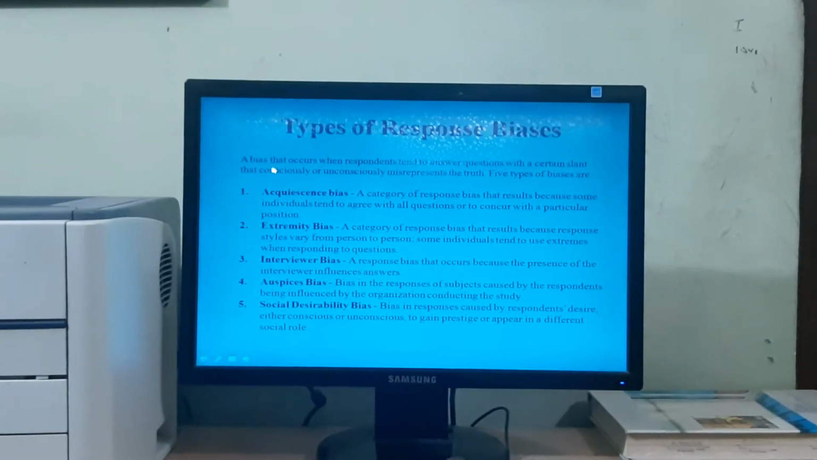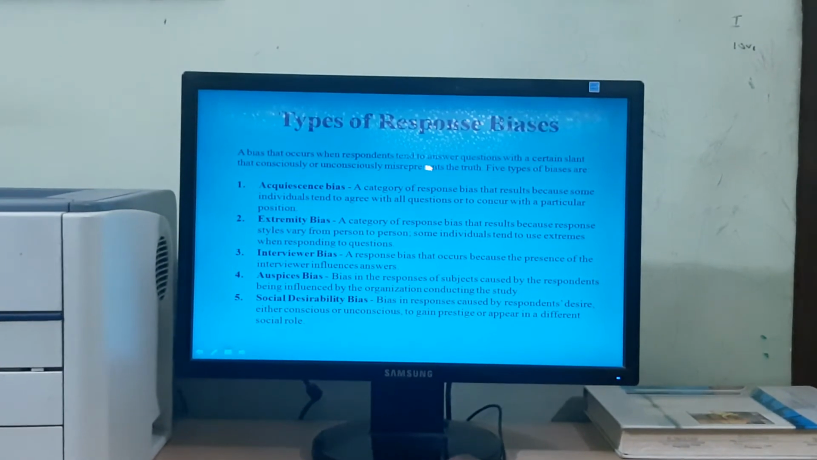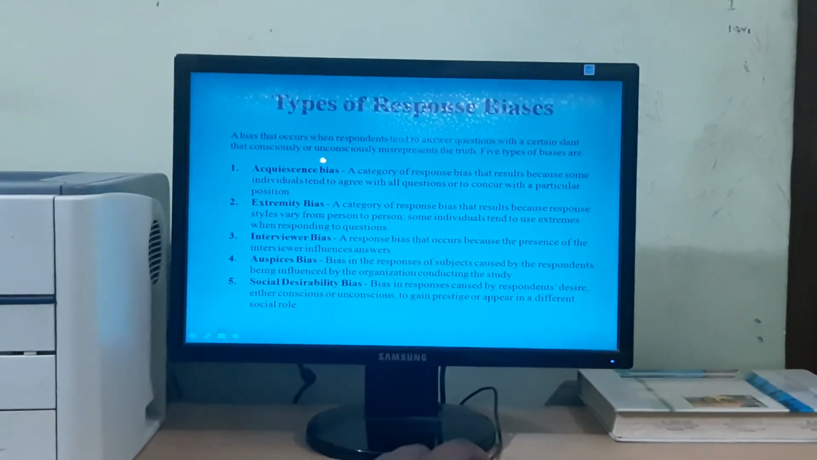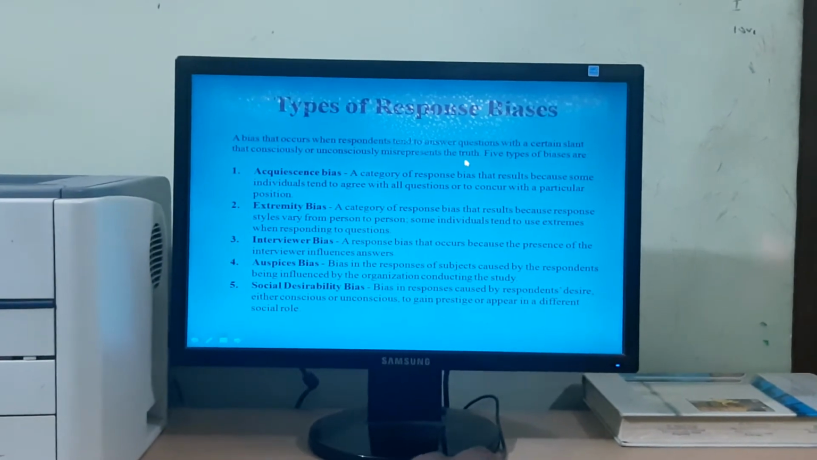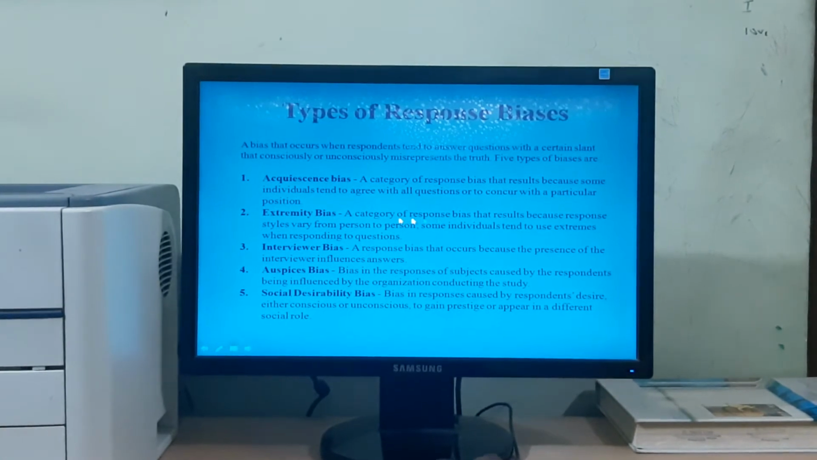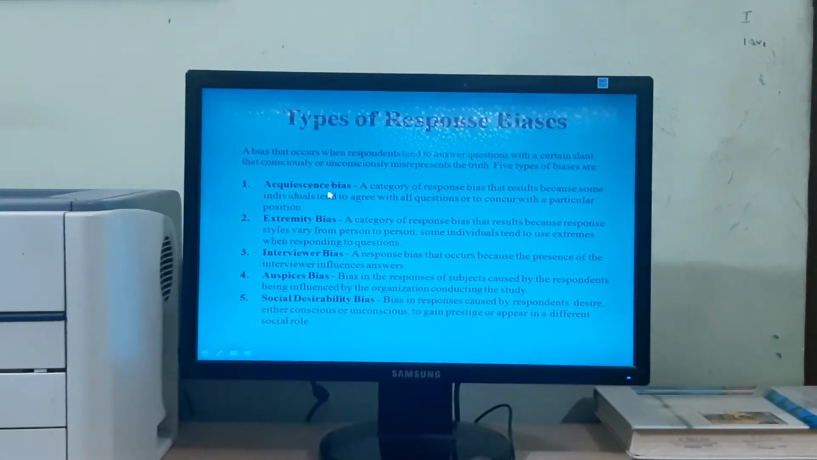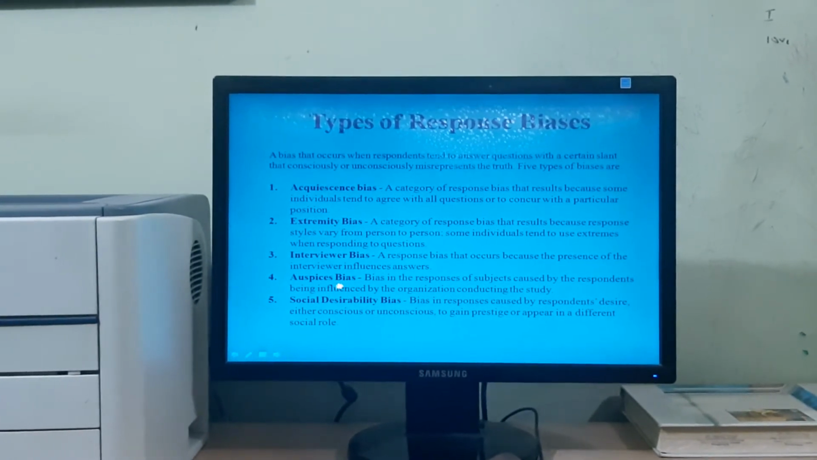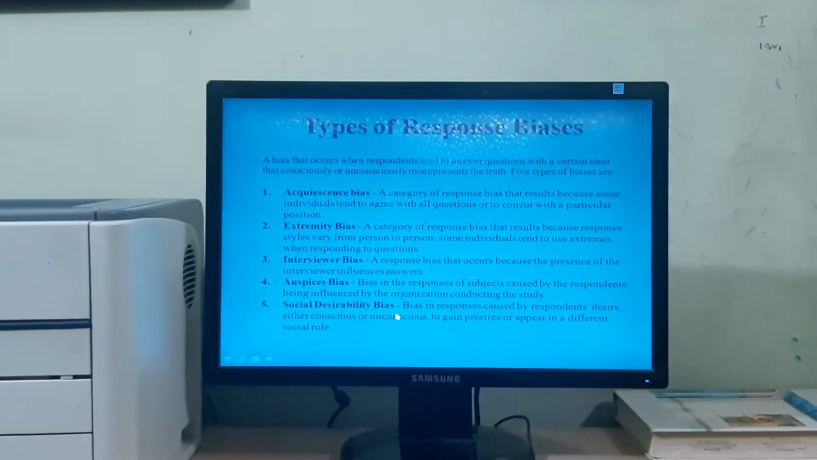Dear students, now we shall see what is response bias and what are the different types of response biases in detail. Response bias occurs when respondents tend to answer questions with a certain slant that consciously or unconsciously misrepresents the truth. There are 5 types of response biases, such as acquiescence bias, extremity bias, interviewer bias, auspices bias, and social desirability bias.